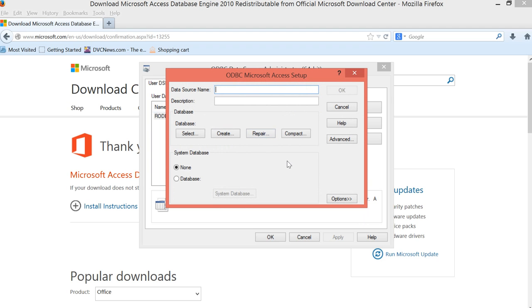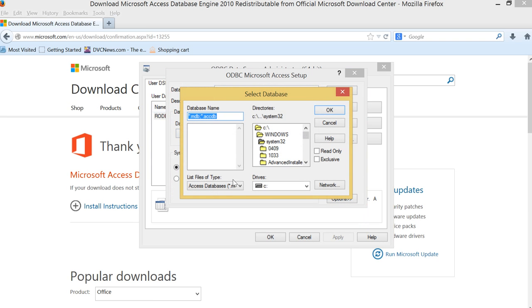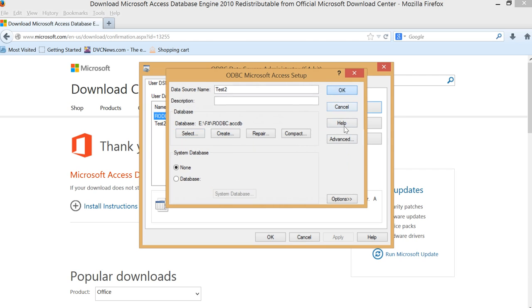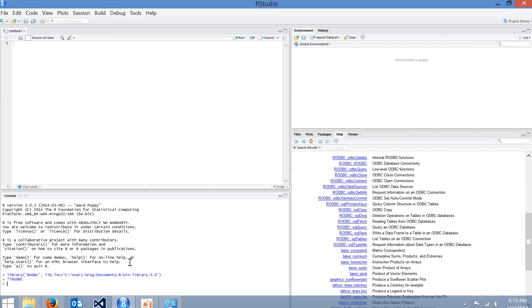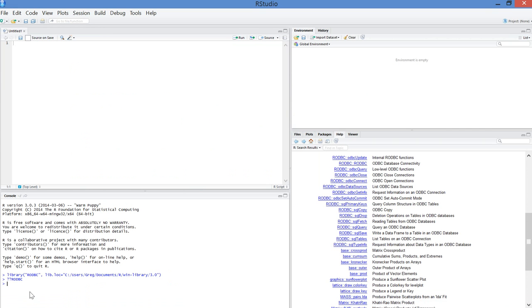Okay, we'll give it a data source name. We'll call this test2. Then we will select our database, and we're going to go to the F# database that I have on my E drive. I'm going to select the RODBC Access database. Okay, and okay. So back here in R, I'm interested in establishing an ODBC connection.